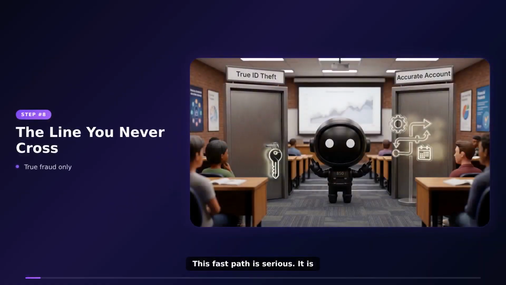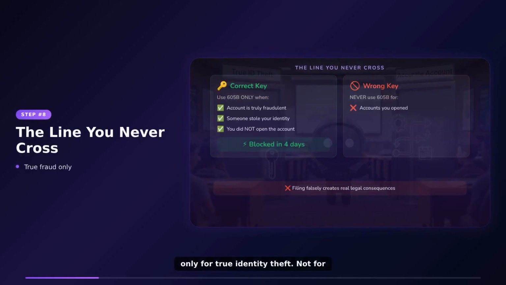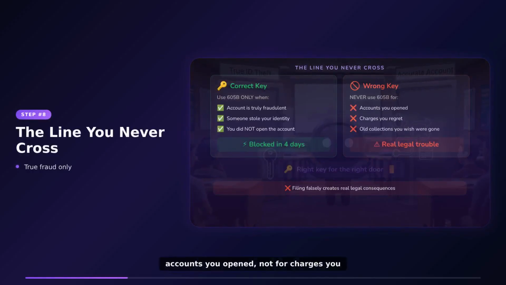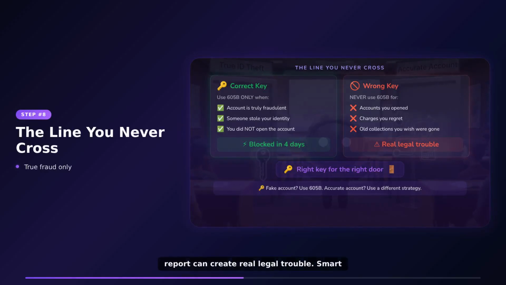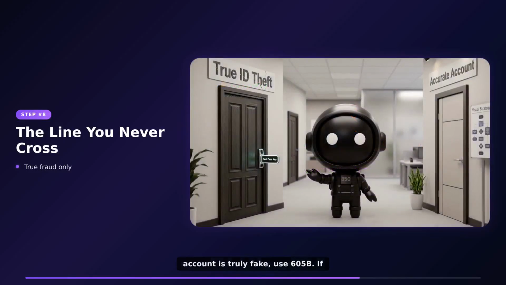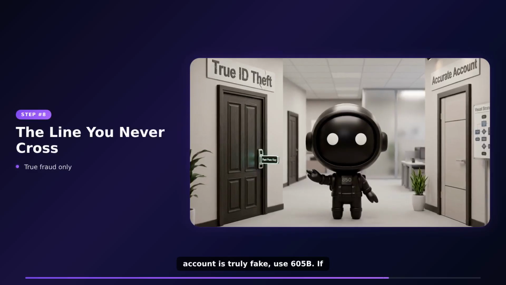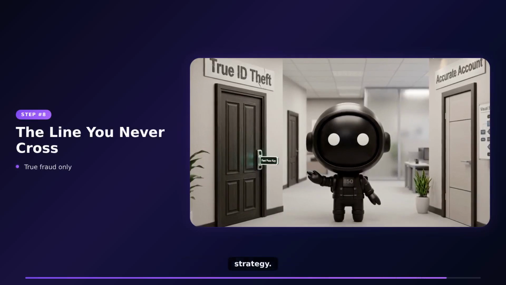This fast path is serious. It is only for true identity theft, not for accounts you opened, not for charges you regret, not for old collections you wish were gone. Filing a false identity theft report can create real legal trouble. Smart credit repair is like using the correct key for the correct door. If the account is truly fake, use 605B. If it is accurate, use a different legal strategy.